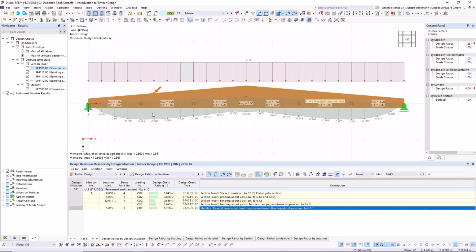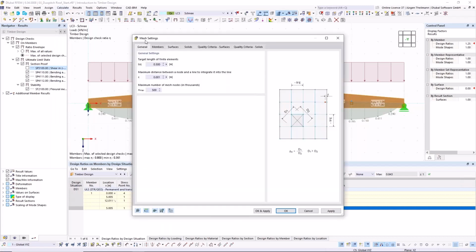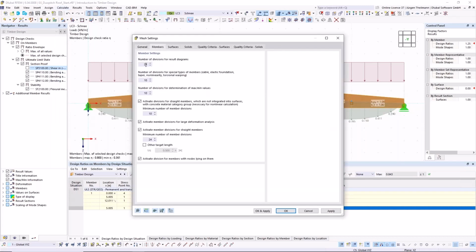And if you're not sure if this is really the exact point, I want to remind you that this is an FEA program. So even these straight members have an FE mesh, which is one-dimensional, but you have FE nodes and you calculate the exact results on those nodes. So what I do now is I go to calculate and set the mesh settings for members. And there we have the member divisions. And I set this to a very, very low value of only 2.